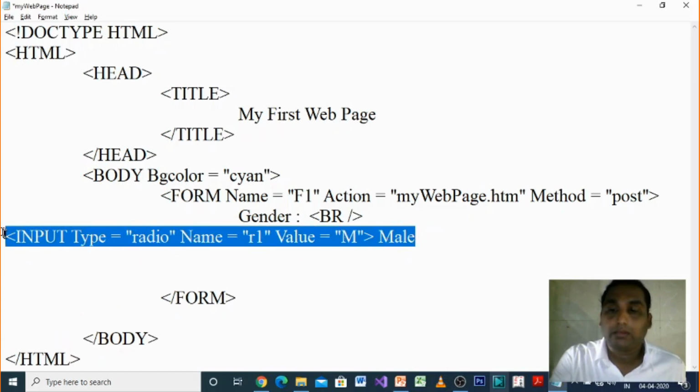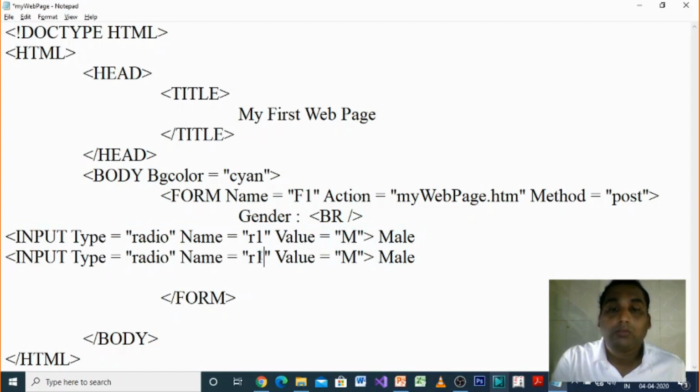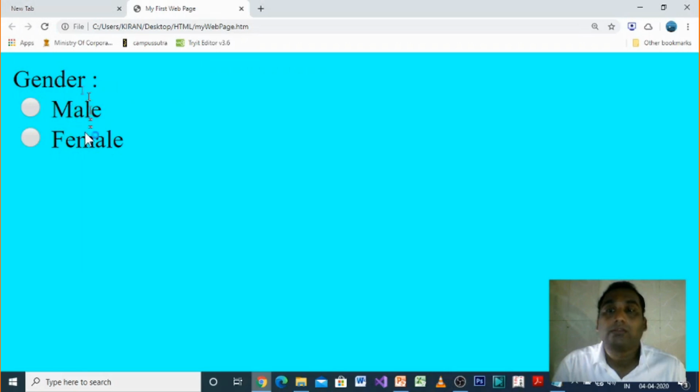I copy it. Make a note, for a group of radio buttons from which you want a single choice to be selected, the name should be the same. Here I have given R1, here also I should give R1. In value I change the value, and here I type female. I want the radio button to be displayed on a new line. I write BR. I save this. Let us see the output. I refresh. You see gender male female, from which I will be able to select any one.